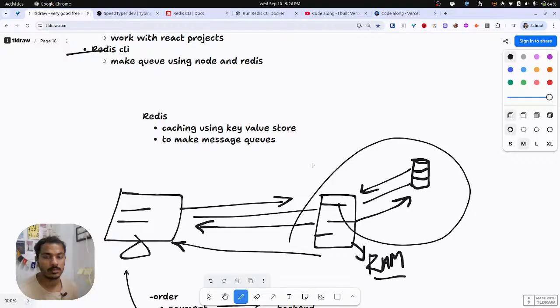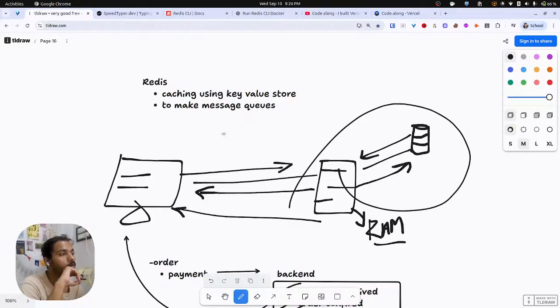So as we know, Redis is used for two things. One is for key value stores, and another is to make message queues, right? There may be multiple applications of this. This is what I know, based on my limited experience. And we learned how caching works.